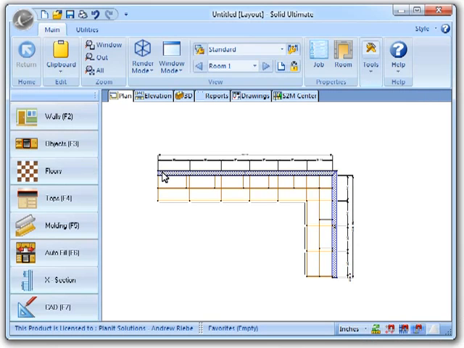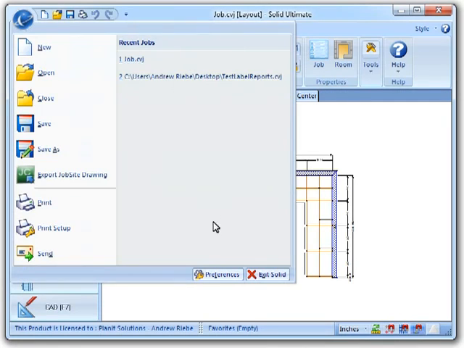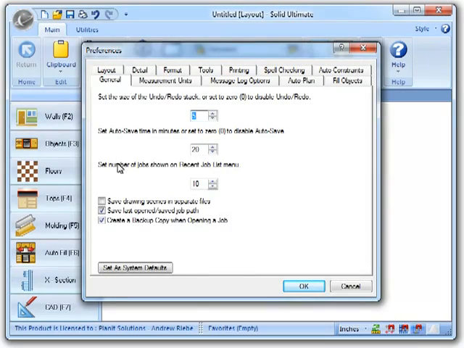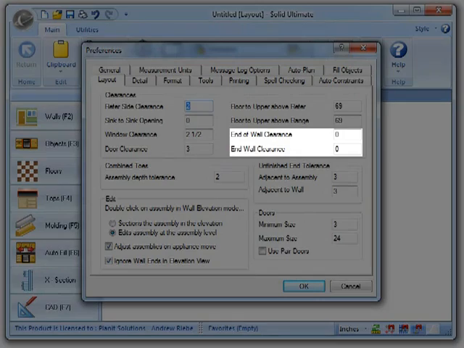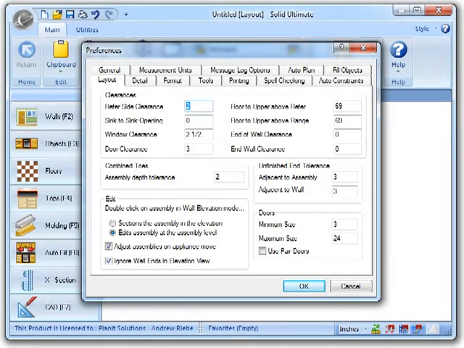To start off, I want to talk about a new layout feature. From within a job, we need to go to the Preferences dialog. Now we need to just go to the Layout tab. And here you can see the new feature. It's two features actually, but since they're in the same place, I figured I would mention them together.